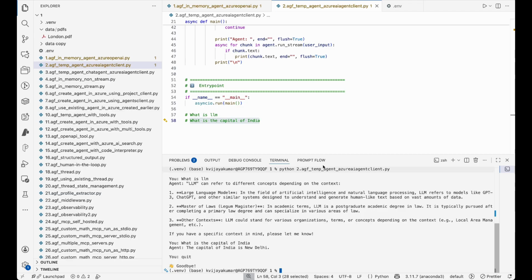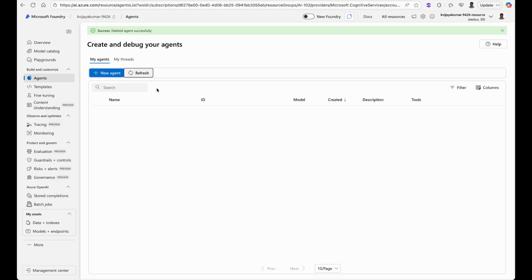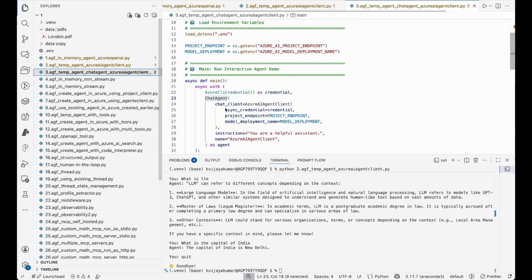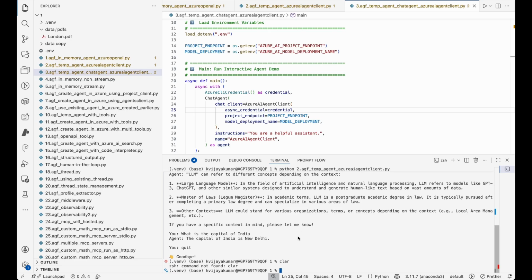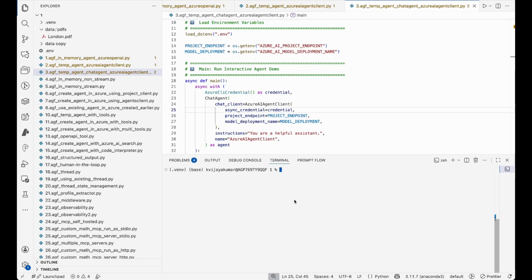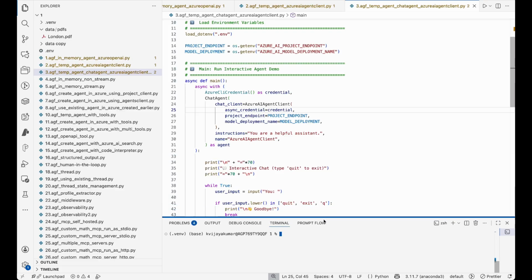Now what will happen is that, as this is just an in-memory agent, if we come over here and do a refresh, you will not see anything, because as soon as the execution is done, it will get destroyed. Now again, there is also going to be one other type. Let me again clear the console. Now let me minimize this.